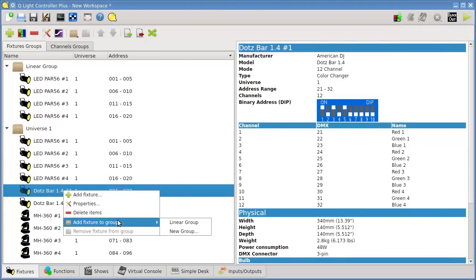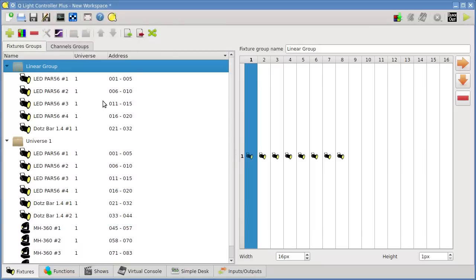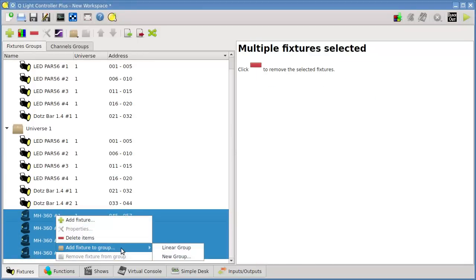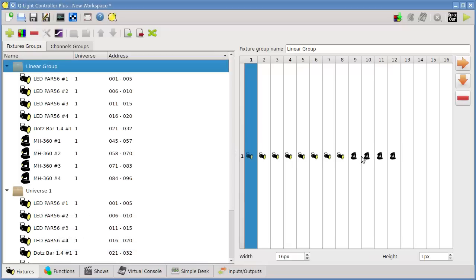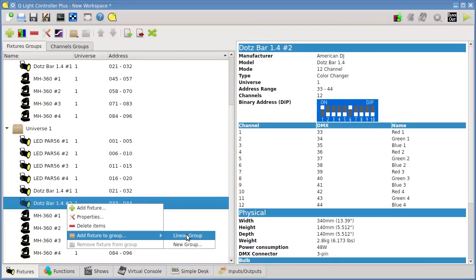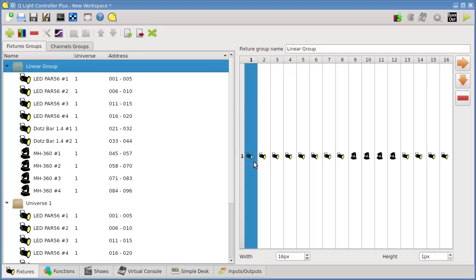So that's the bar. So I'm gonna add the fixture to my group, and if I go here, I will see 4 new heads because it's 1 fixture but 4 heads, and here's my bar. Then I'm gonna add the 4 moving heads again. So here's my moving heads, and then finally the last bar. So I completed the group. So I have my bars, 1 bar, the 4 moving heads, and another bar.